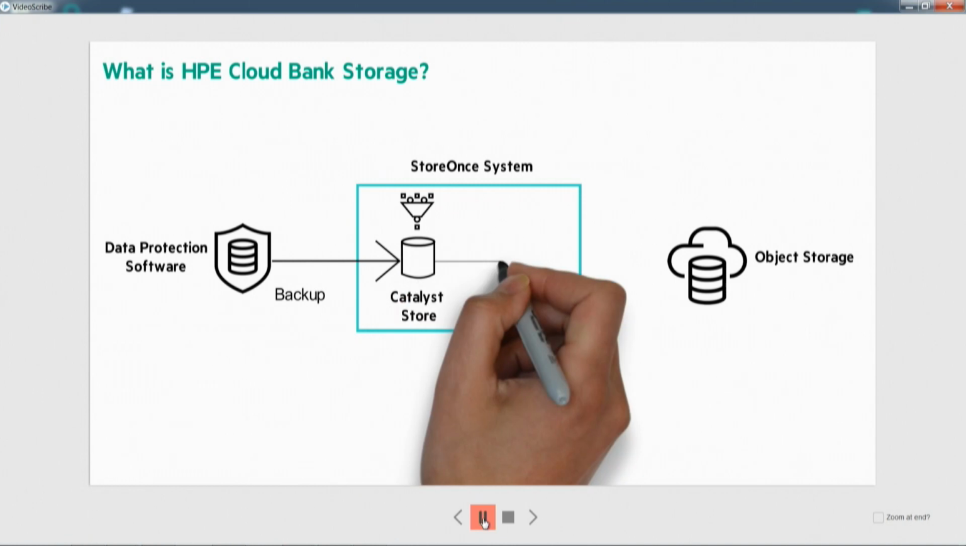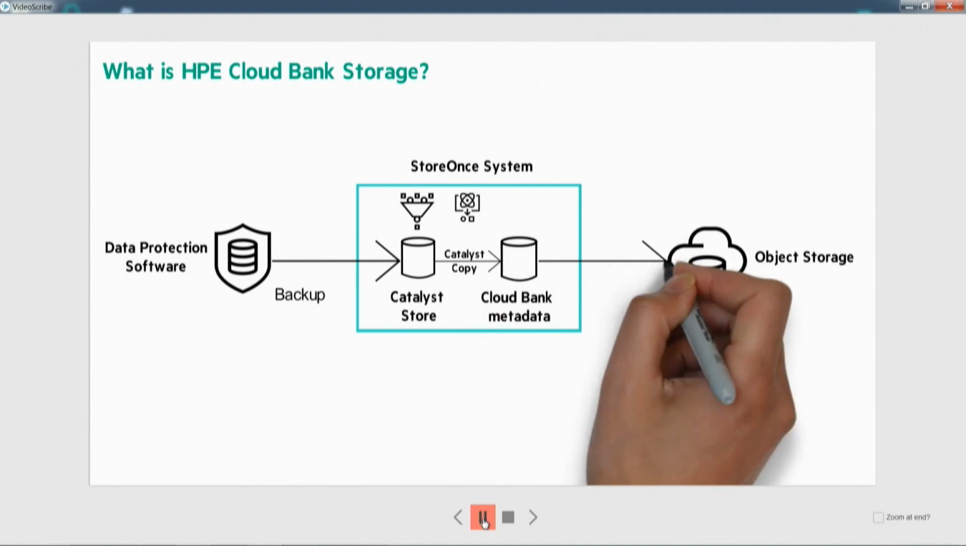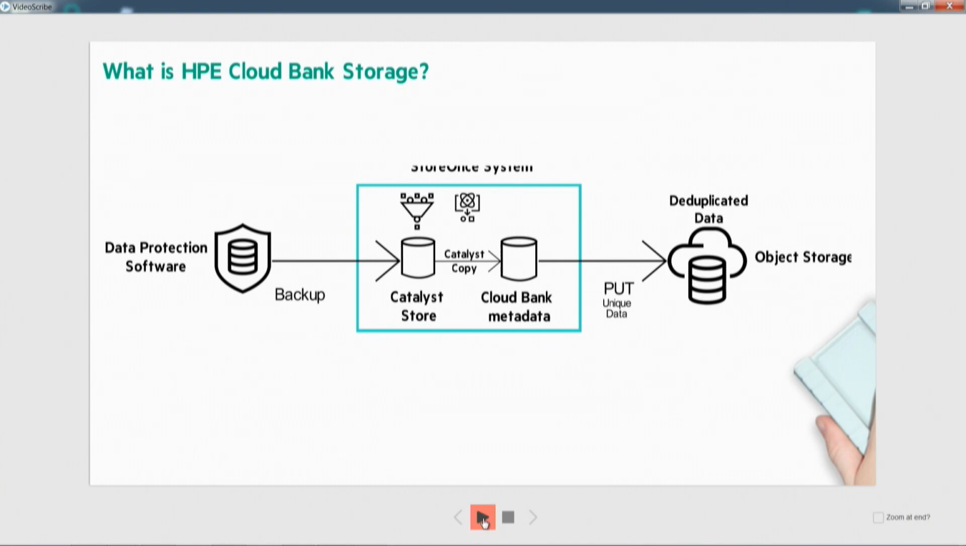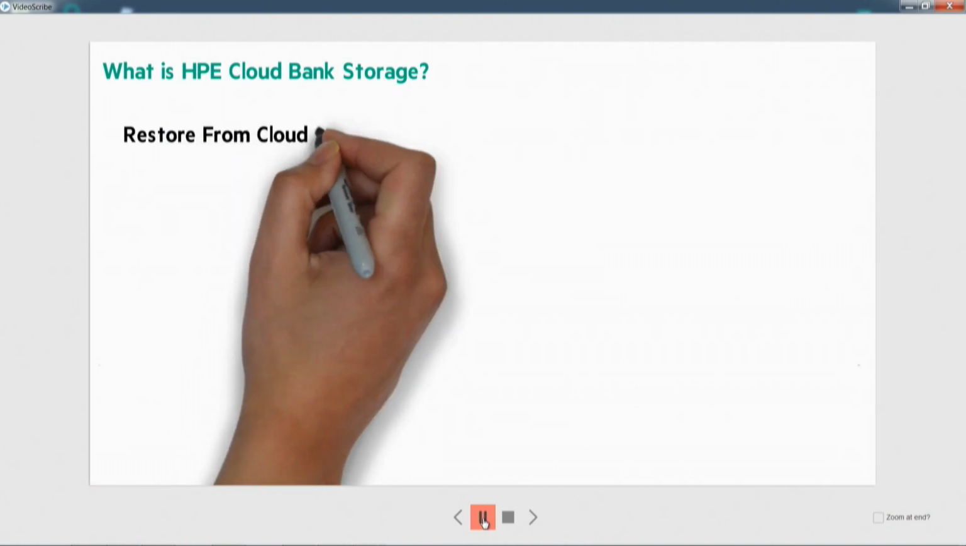The customer, in their process, is going to use their backup software to do a backup. That backup's going to happen to the StoreOnce system. Then within StoreOnce, we'll do something that we call a Catalyst copy, which isn't actually replicating data, but it's creating metadata. Then any changes that have been made since the last time you did a backup, that's what will get moved to the object storage. That could be AWS, it can be Azure, and it can be a local on-premises Scality ring if that's what you're using. Okay, so that's what it looks like to put the data into the Cloud Bank storage.